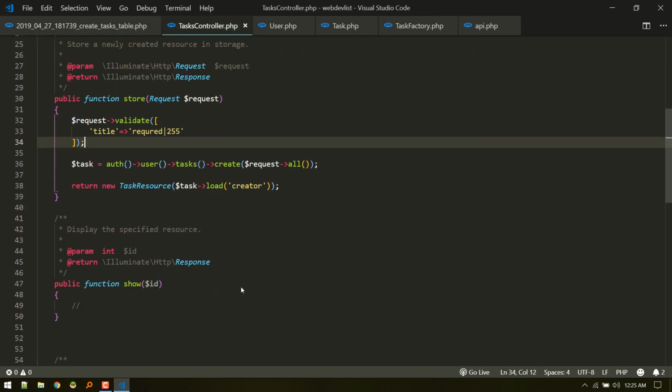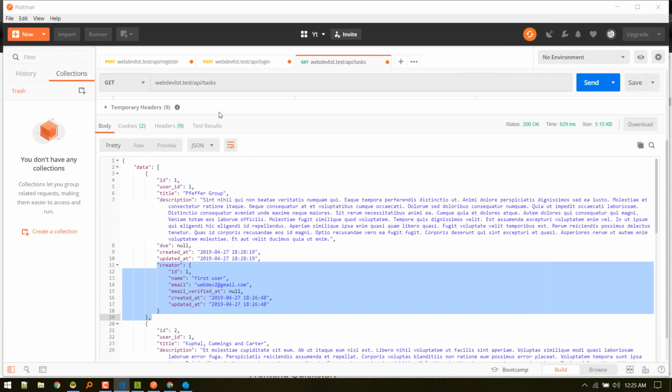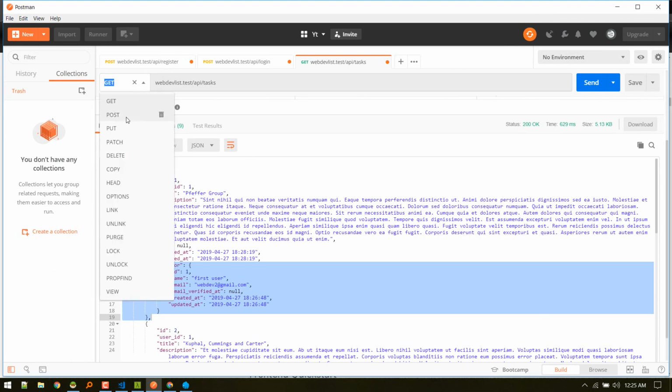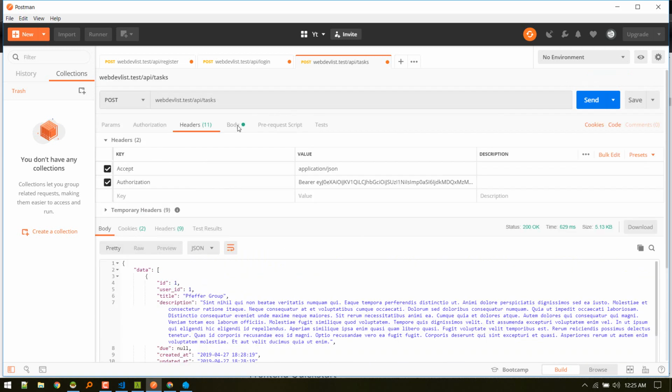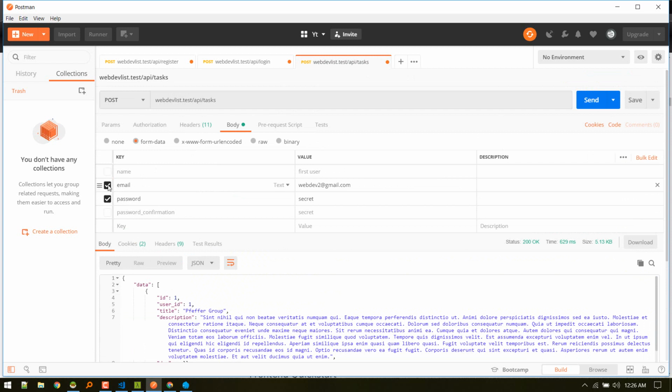Okay, so our create part is also in place, so let's quickly test it. So this time we should send the post request to the same endpoint, and we should provide the body. Let's remove everything. We should provide task title, user created title, and description, some description, and let's send this request.